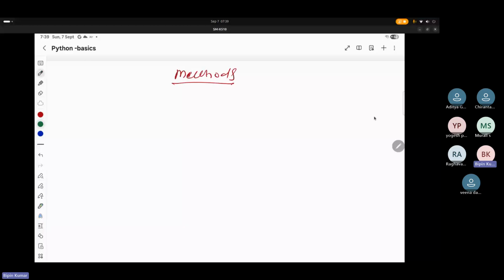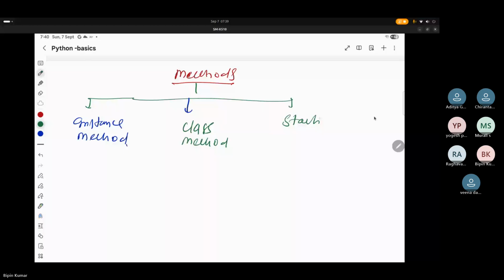A function inside a class, we call it a method. There are mainly three types of methods. One is instance method, then there is class method, and then there is static method.